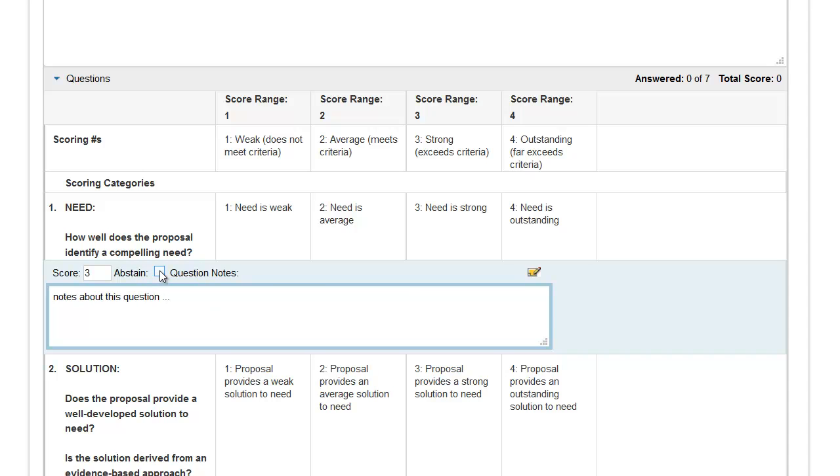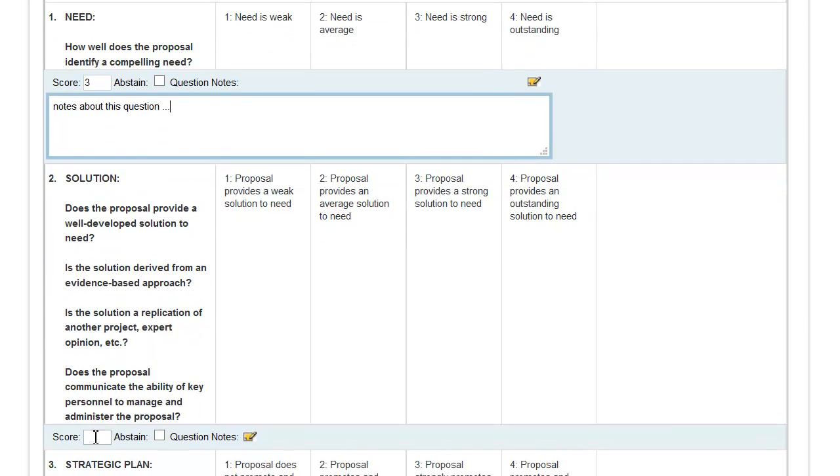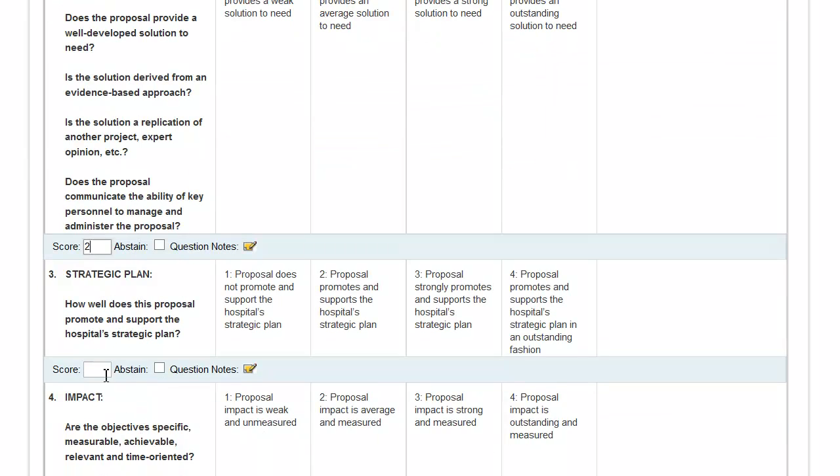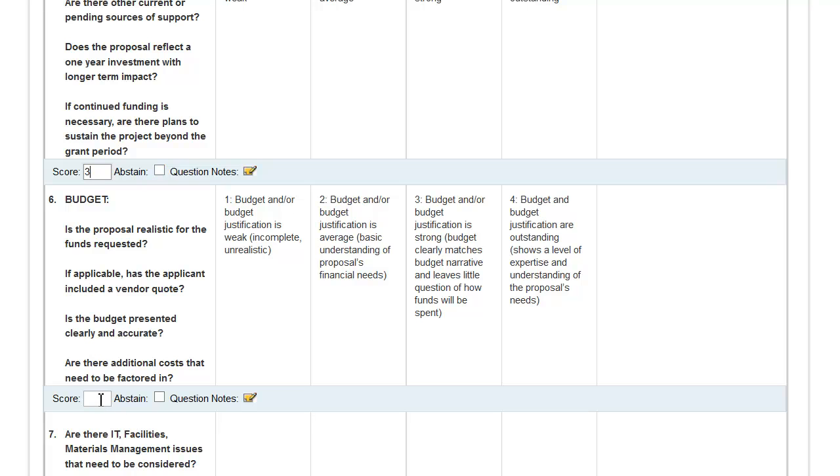There's also an abstain box. You have to score or abstain from every question in order for the evaluation to be considered complete. So I'm going to go through and just put some numbers and scores in each box. Again, you need to make sure you score each box.